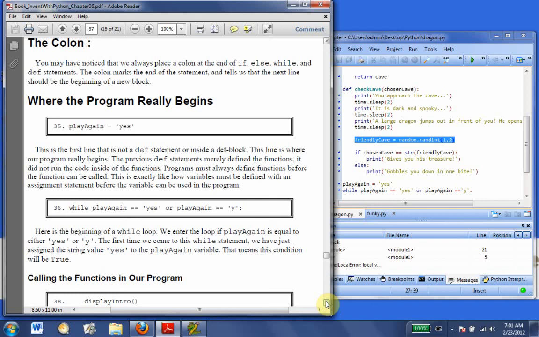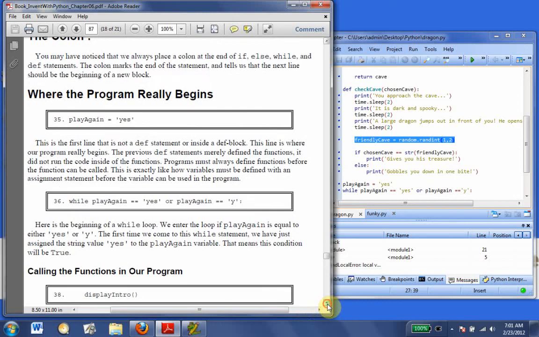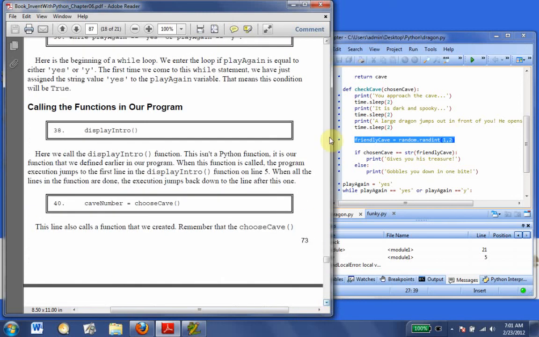Line 35. playAgain equals yes. This is the first line that is not a def statement or inside a def block. This line is where our program really begins. The previous def statements merely define the functions. It does not run the code inside the functions. Programs must always define functions before the function can be called. This is exactly like how variables must be defined with an assignment statement before the variable can be used in the program. Line 36. While playAgain is equal to yes, or playAgain is equal to y.